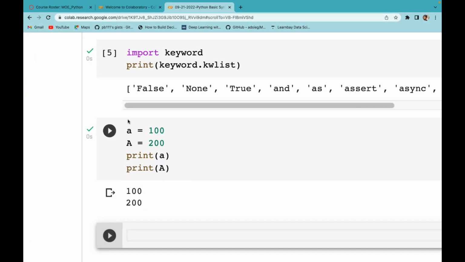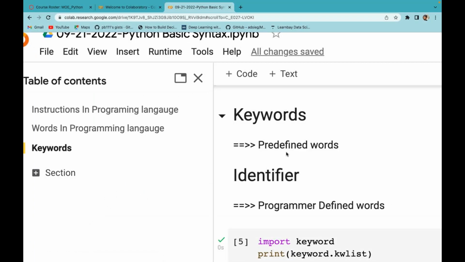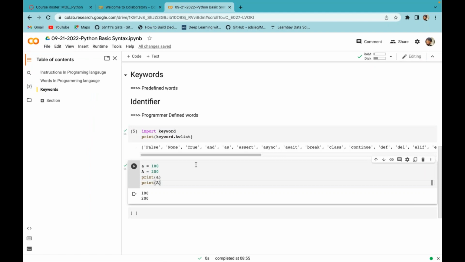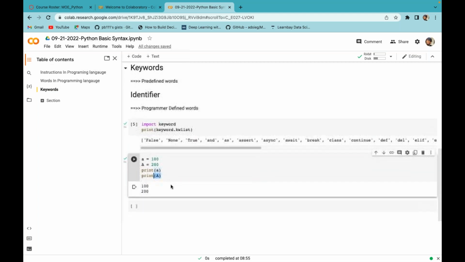Even if you're assigning some data to the variable small a, and you're assigning some data to the capital A, small a has some data, capital A has some data. For pronunciation by human beings, both are a's only, but from the computer's perspective, this is small a and this is capital A, both are different. Clear? Both are different. Is my point clear or not?